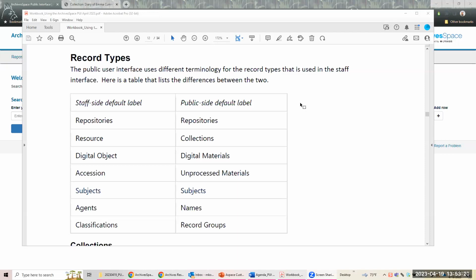All right, thanks. On page 12 of your workbook, you'll see a chart that shows the record types on the staff side versus what they're called on the public side. You'll notice, for example, what we call a resource record on the staff side is called collections in the public user interface. I'm going to probably use these terms interchangeably, so you could use the chart to keep up with where I'm at. So we will minimize that.